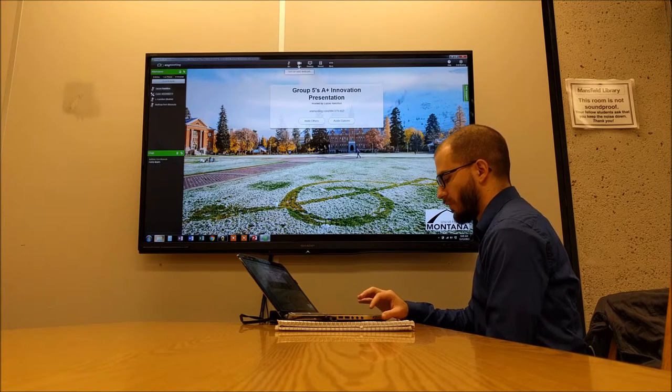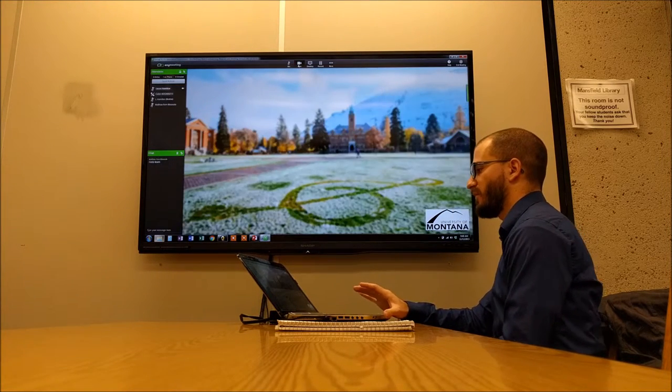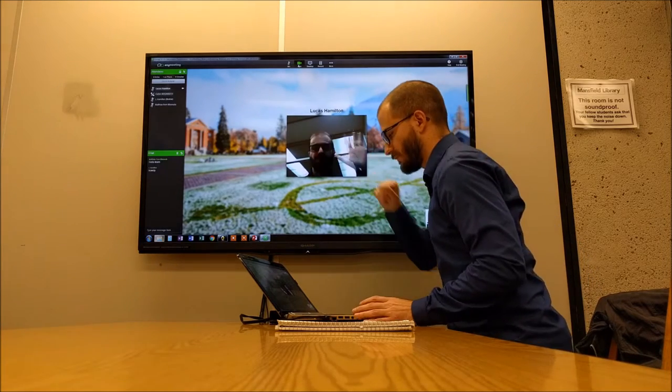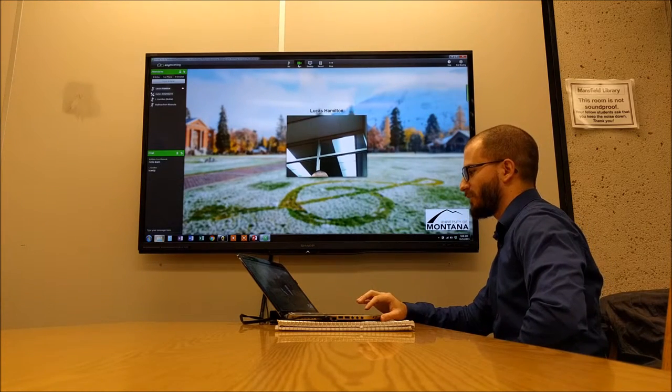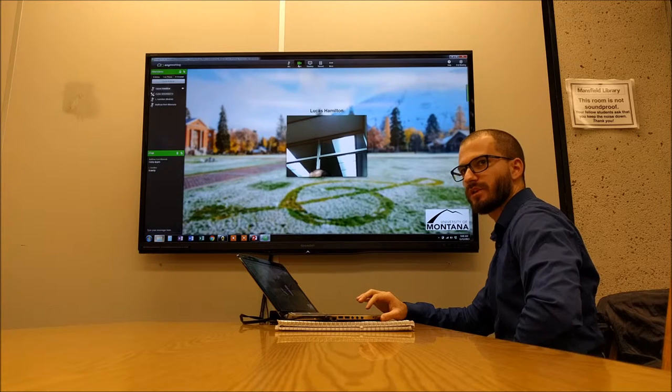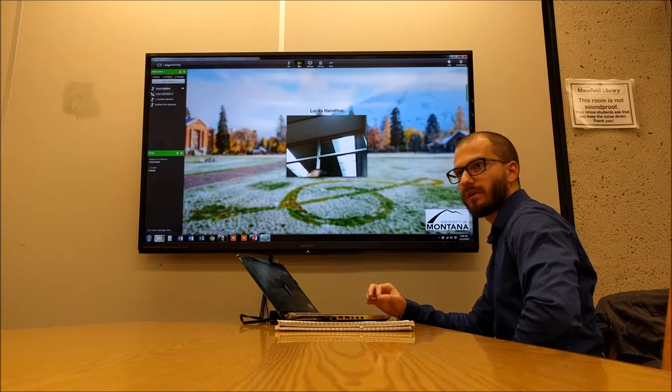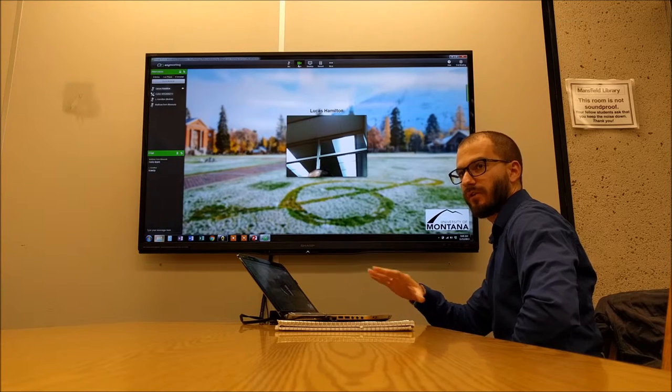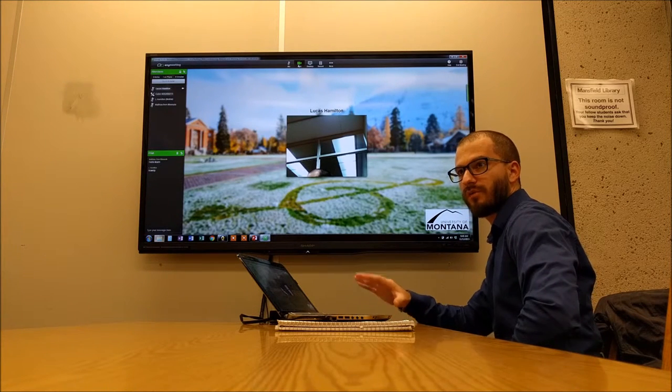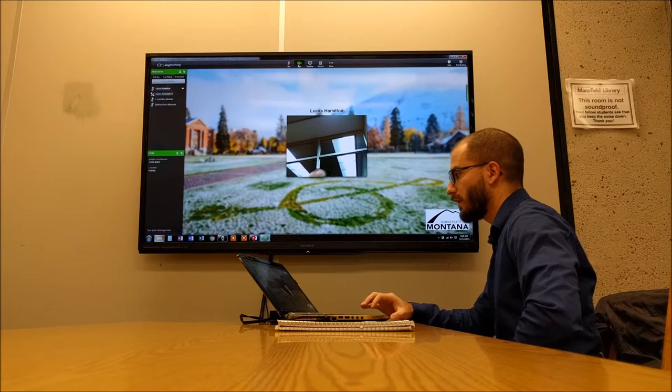Here we have the cam, of course. You can have up to six people using the webcam, not more, because it's probably going to slow down the whole process. But it's good enough when you have a small meeting.